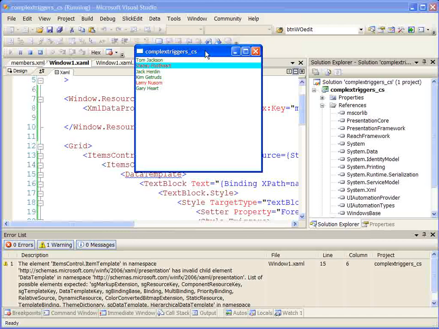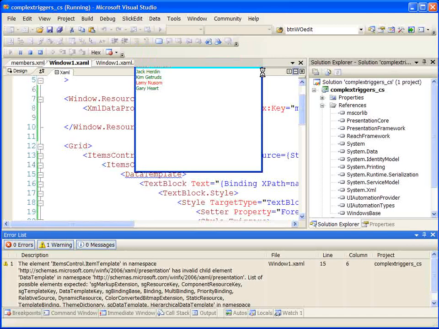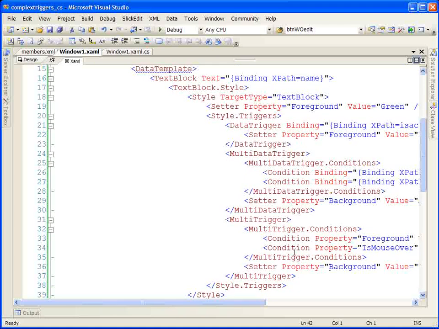So the first thing to note is that we have some items that are green, some items that are red, and this particular item has a background of aqua because this is our multi-data trigger. It's is active as false, and the name is Stacy Foothart. And you'll note that as I hover over now, the items that are green, so that means their foreground is green, and I'm doing an is mouse over equals true, their background is being set to yellow. So as you can see, using multi-triggers and multi-data triggers, and then being very careful in what order we set our triggers and what kind of conditions we use to set our triggers, we can do some very complex logic using just triggers without having to write any procedural code.